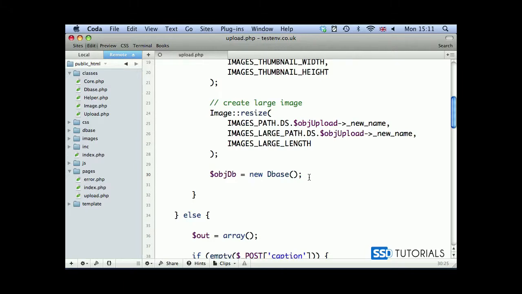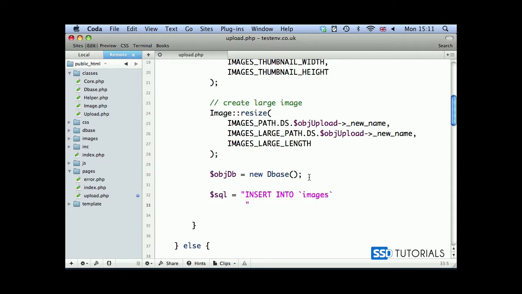Back in our upload.php, after the database class instantiation, we're going to create a SQL statement. Our SQL statement will go: insert into images table, and it's going to be fields image, comma, caption. Then we have values, which will be simply 2 question marks separated by comma.